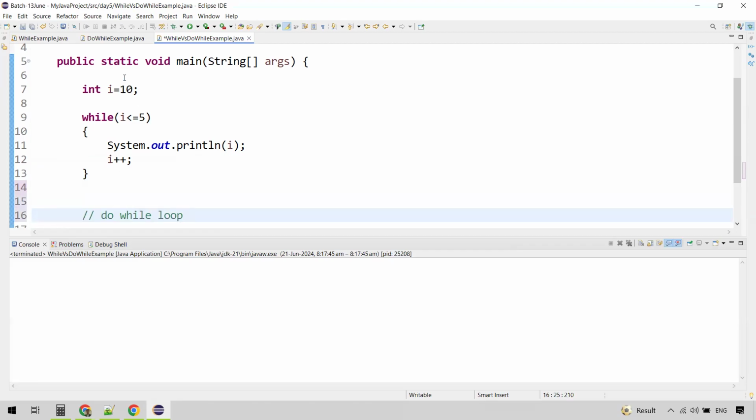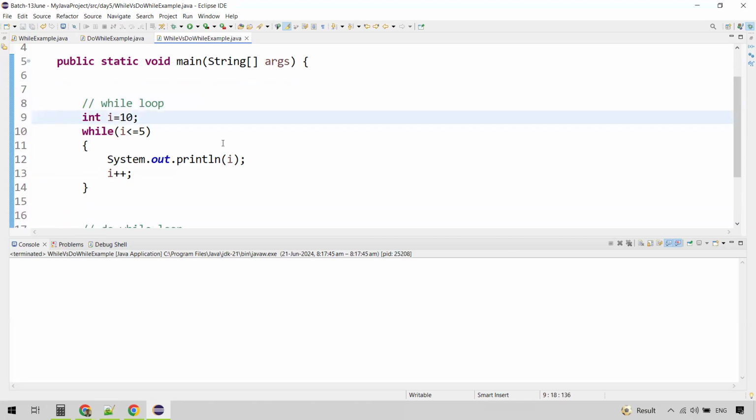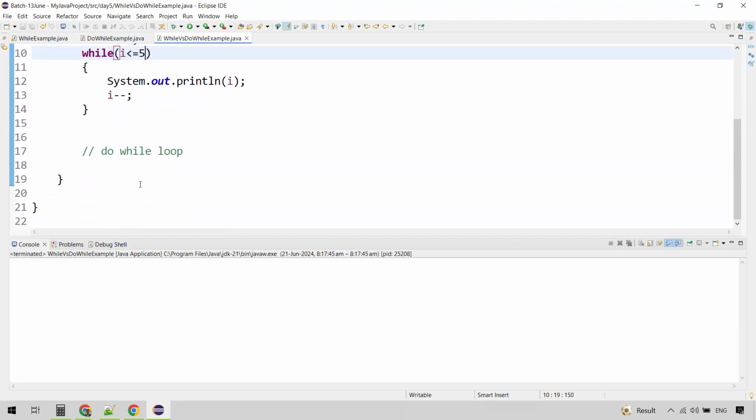So this is with the while loop, right? What we wanted to do, we started with 10 and we wanted to print numbers, say, I minus minus from 10 to 1. Or you can even say I less than or equal to 5. This is just a condition which we intentionally made to be false, right? If you see, the condition was verified the first time and it didn't even enter into the loop.